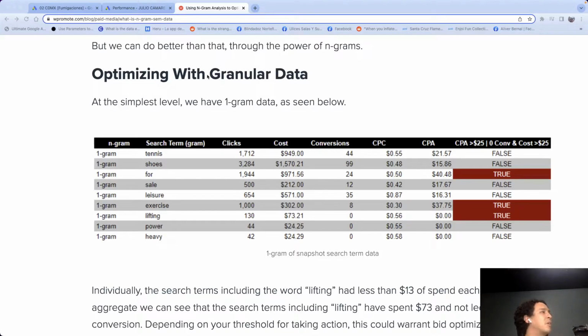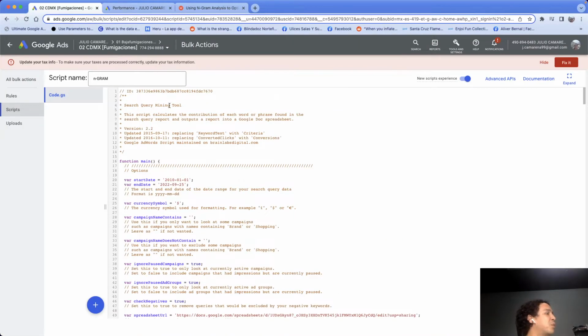Hey everyone, today we are going to work with what is called an ngram within Google Ads. An ngram, basically, is a script. It looks like this. It's not that complicated. It looks like a lot of stuff, but it's actually just a copy-paste task in here.